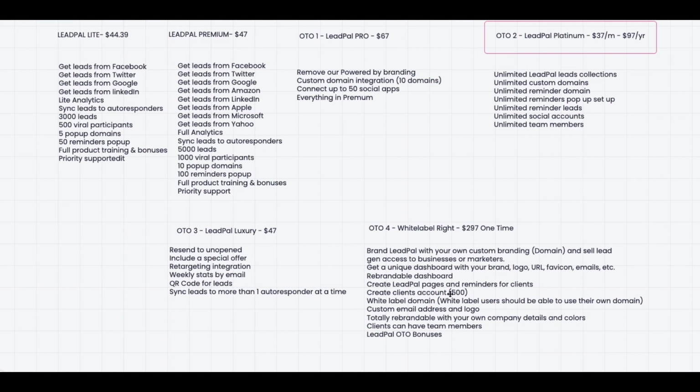You get to create lead pages and reminders for clients. So that means if the clients are running a campaign, you can create pages for them. You can create up to 500 clients, okay? White labels will be available to use their own domains. So that means if you have clients, they can use their own domain, okay? As well as customized emailing addresses and logos, total rebranding with your own logo and company details, which means this will be under your account. So if you're selling it to other clients and customers for their business, then it will be all under you.